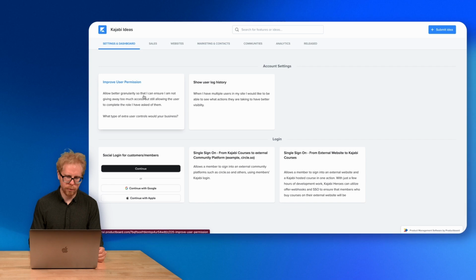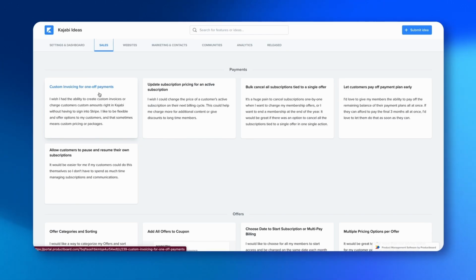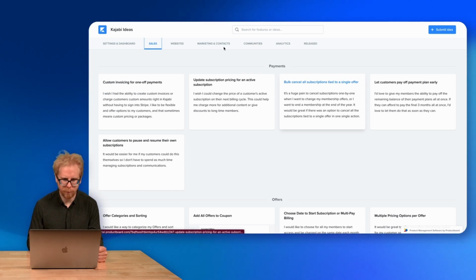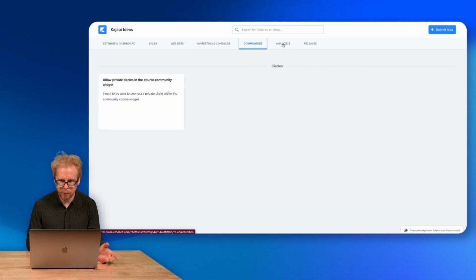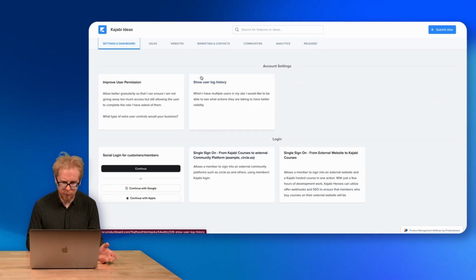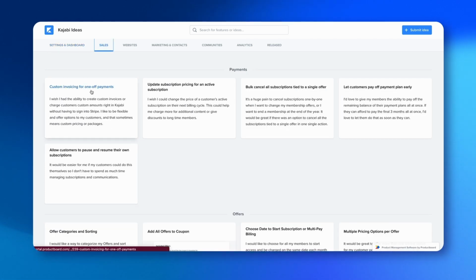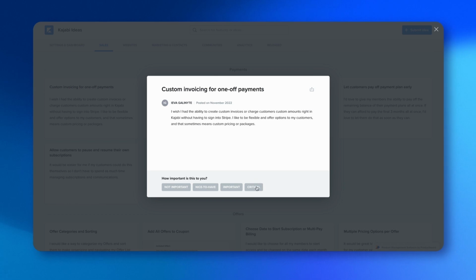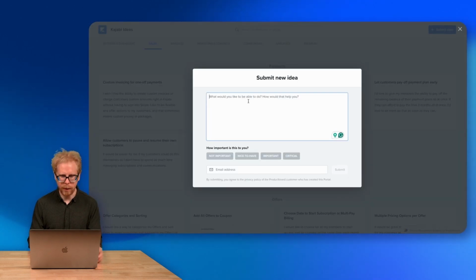So, yeah, look at all these different features. There's sales features, custom invoicing for one-off payments, bulk cancel all subscriptions tied to a single offer, marketing and contacts, better customization for system emails, analytics, communities, all these different things, okay? So you can click on, hey, custom invoicing for one-off payments. This is critical for me. Say why, put your email address, submit it. If more people vote on something, then it has a higher chance of being created. You can also submit an idea from scratch, whatever you want.